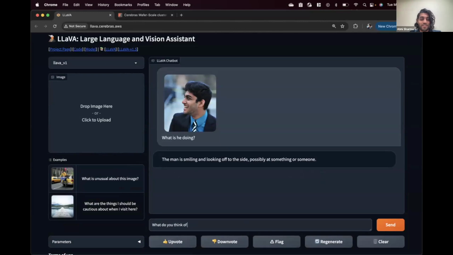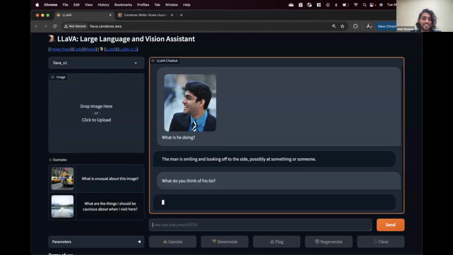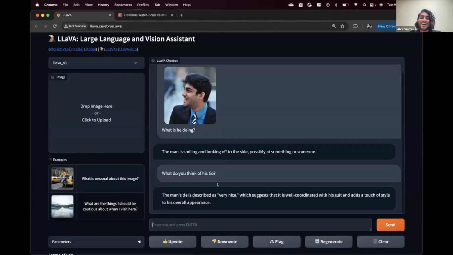What do you think of his tie? The man's tie is described as very nice. Well, that's very kind, which suggests that it's well coordinated with his suit and adds a touch of style to his overall appearance, right? So it's able to reason, it's able to have sometimes amusing responses to questions that we ask it about images that we provide.